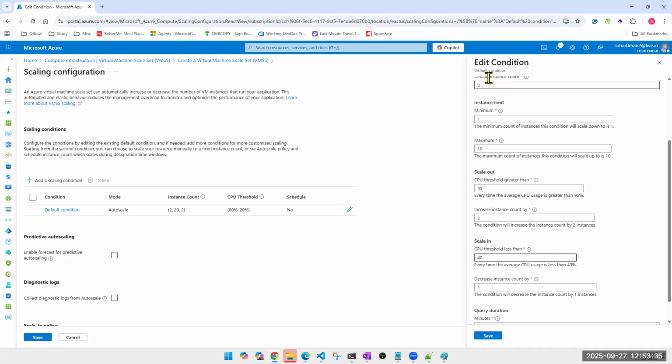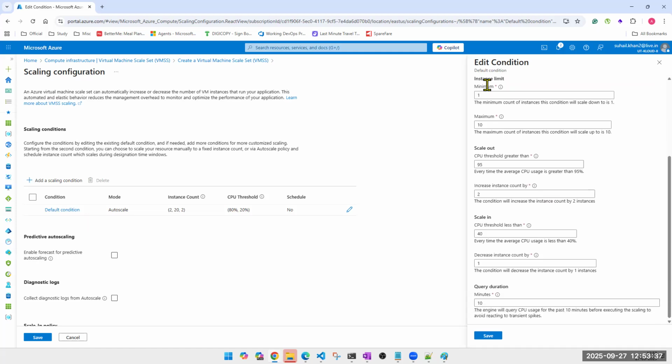I'm increasing by 2 instances at a time, but I'm slowly decreasing. I'm not in a hurry to decrease it, right? Increasing should be quick, because my users are affected. Decreasing is still fine. So I can have by 2, I can have by 3, but as of now I'm going by 1, right? Now the query duration.